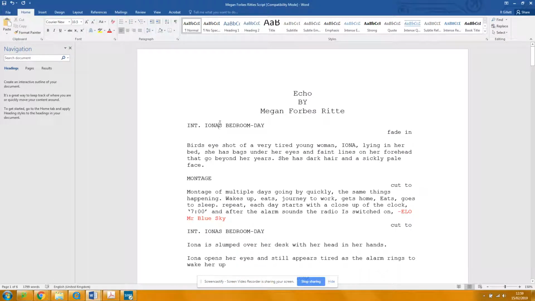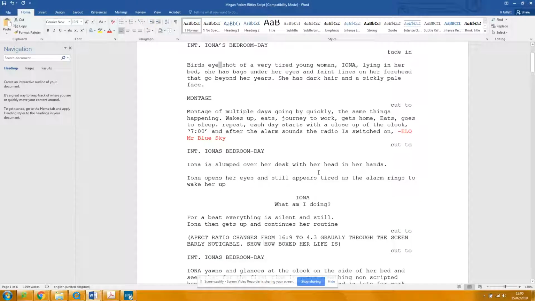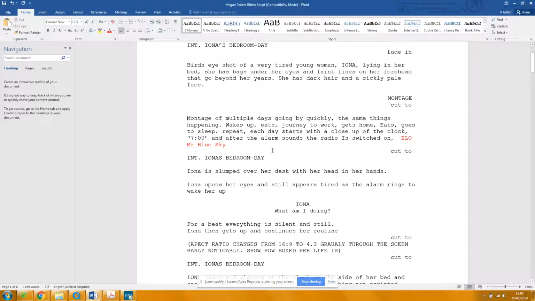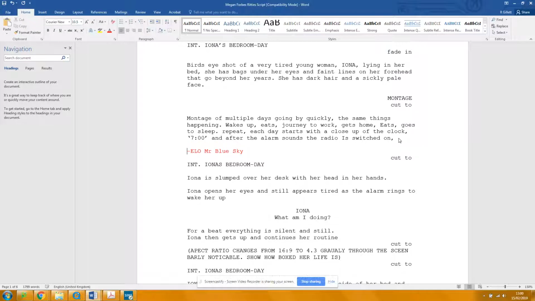You need an apostrophe for Iona's possession. Bird's eye shot needs hyphens. That I think should be somewhere else. Maybe here. Have a look, see some examples. Have a look at how music is put in there. Don't use the red apostrophe.